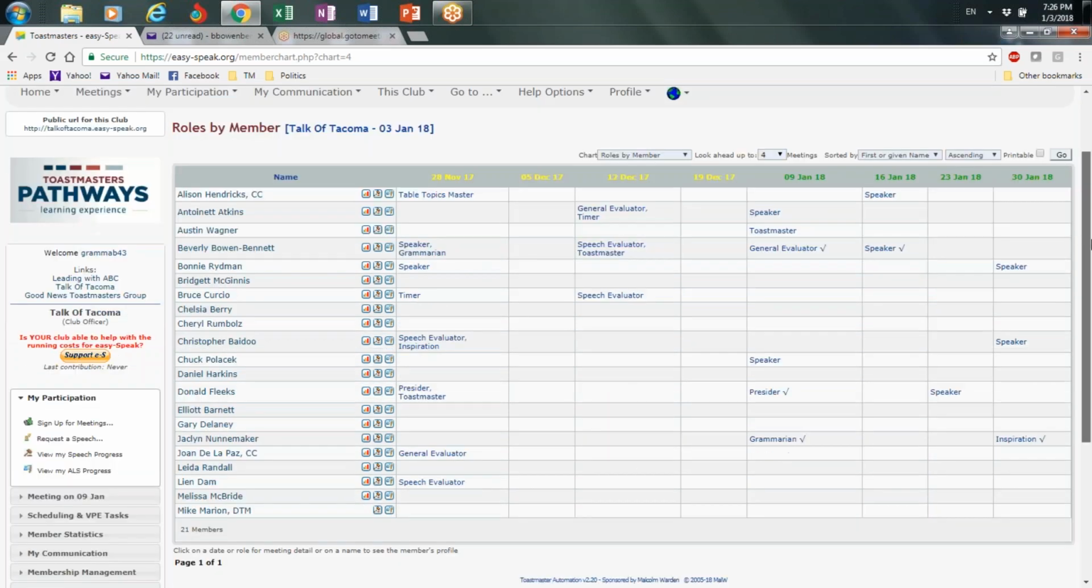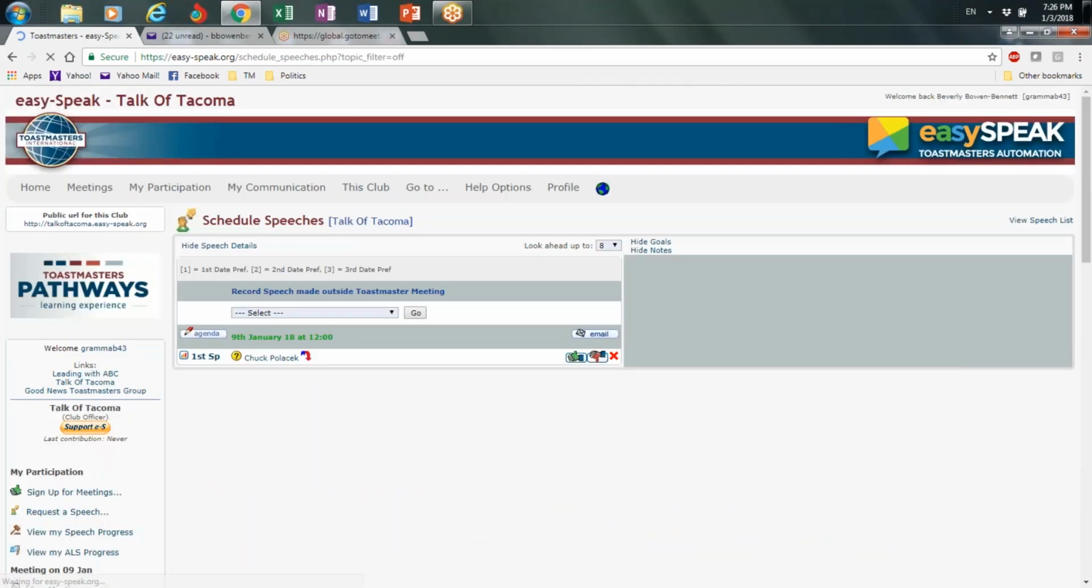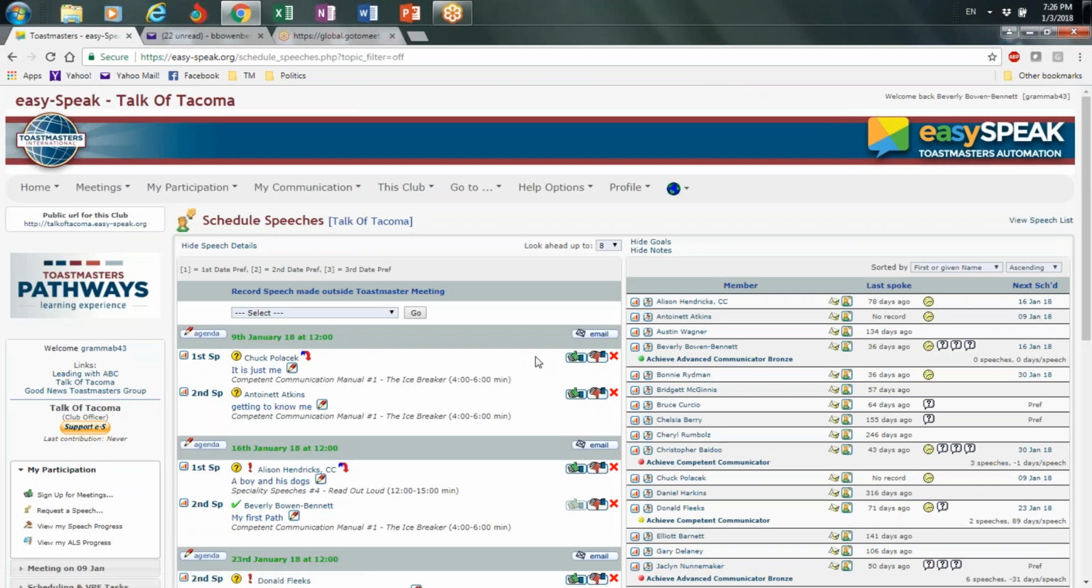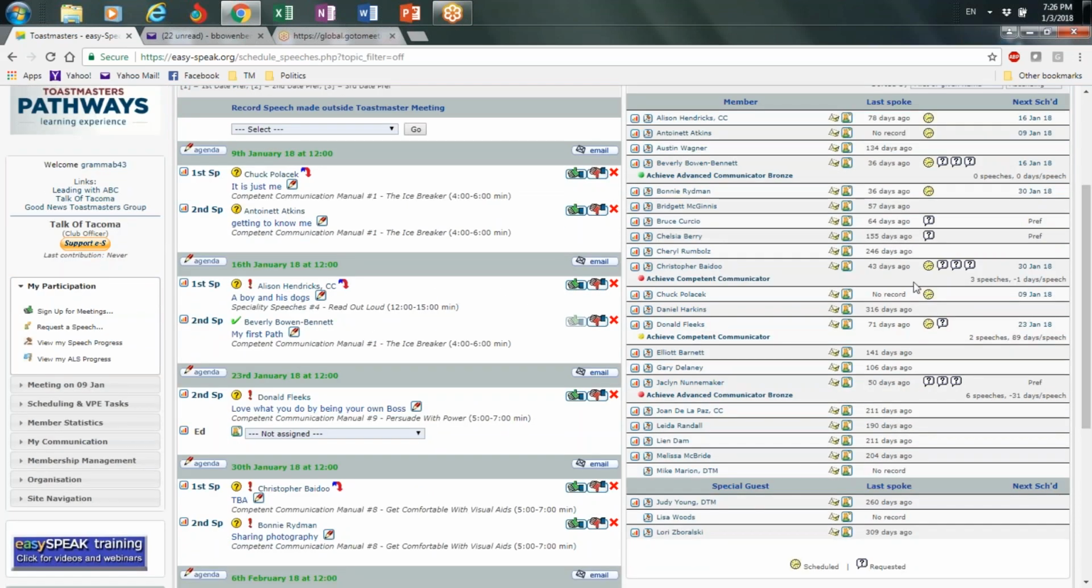I am going to go down here and show you some of the administrative tasks. The important thing here is for the Vice President of Education or designee to schedule speeches. Is this a VPE task? Do the VPE task, or in some clubs, there's a VP assistant or an administrator assistant that helps with keeping track of all these roles and tasks.